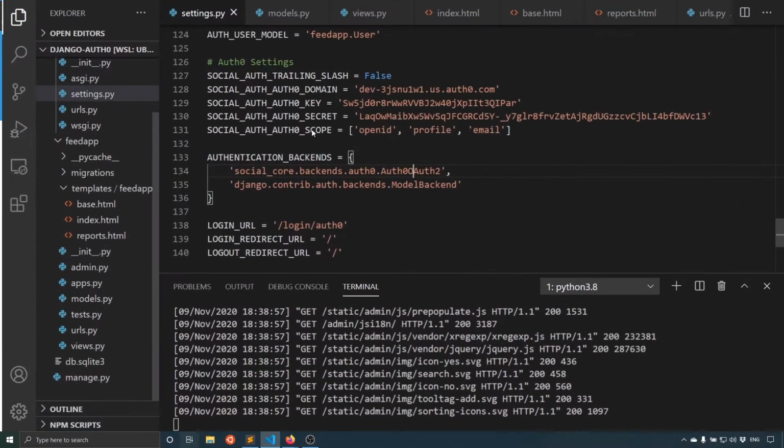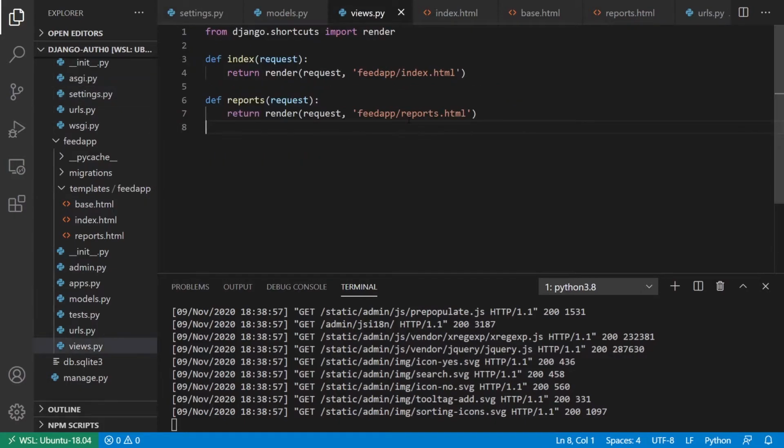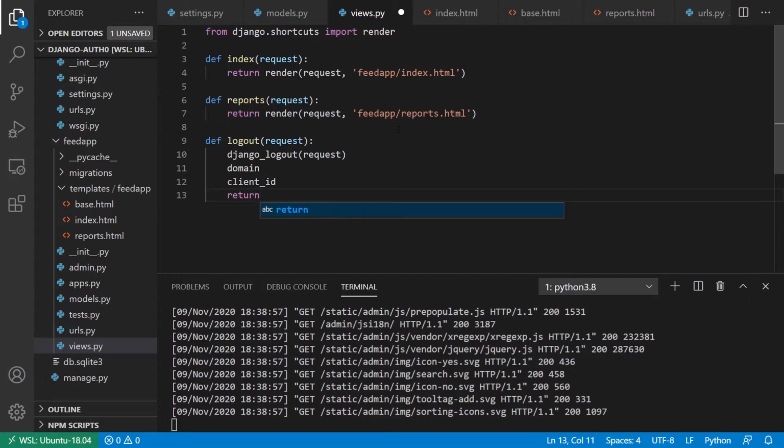So let me go over to my code and the views file, and I want to create another view. I'll call this logout. And what I need to do is call the Django logout function. So I'll just call it here, even though I haven't imported it yet. So Django logout requests. And then I need the logout information for auth0. So the Django logout logs me out of Django itself. And I need the domain, the client ID, and the return to for auth0 so I can log out. And the domain will be from the settings.